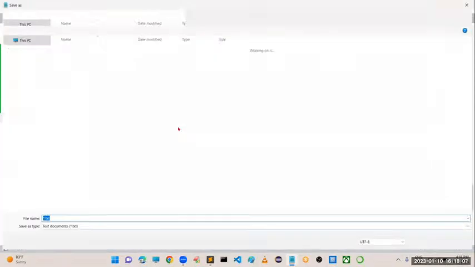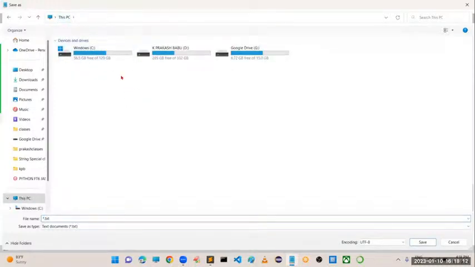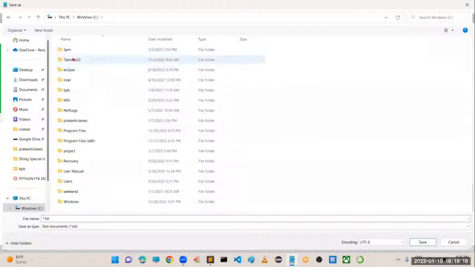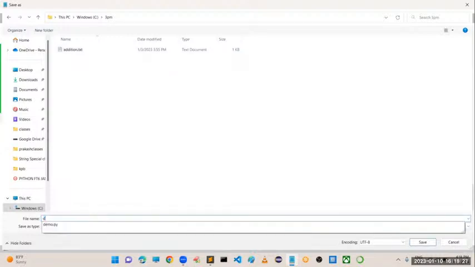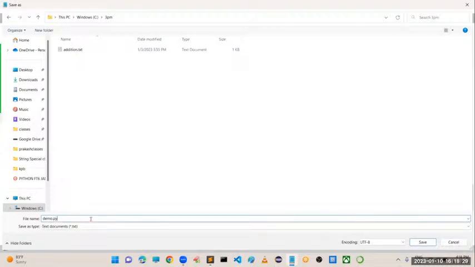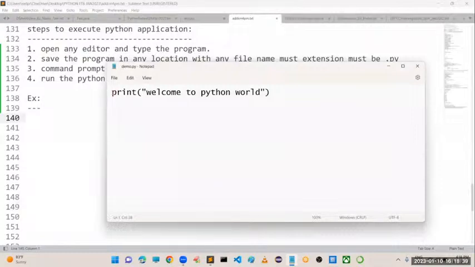Go to file and save the program. You need to select the proper location. In this PC, I'm going to select the C drive because I want to store the programs there. In C drive, I have already created a folder with the name 3pm. In this, I want to take the file. The file name I'm going to take here is demo.py. Here we have to take all files. Already demo.py exists. Do you want to replace? Yes. Now this is nothing but a simple Python program that we have.